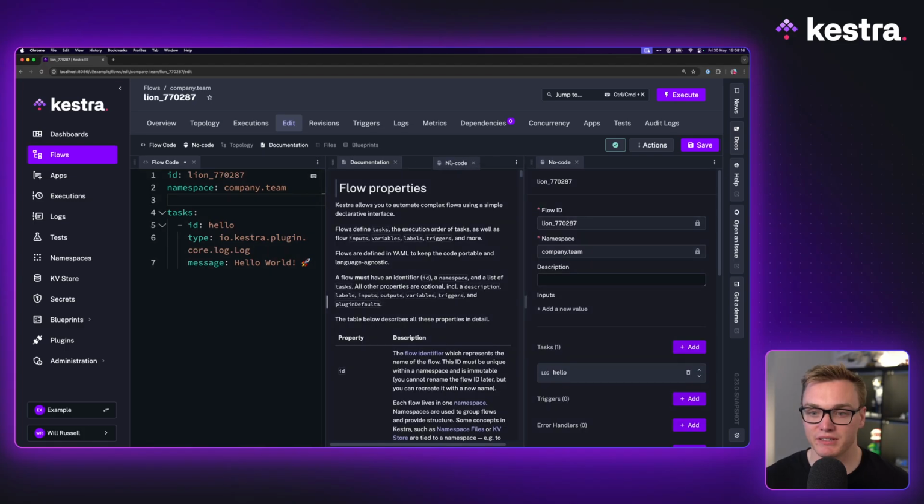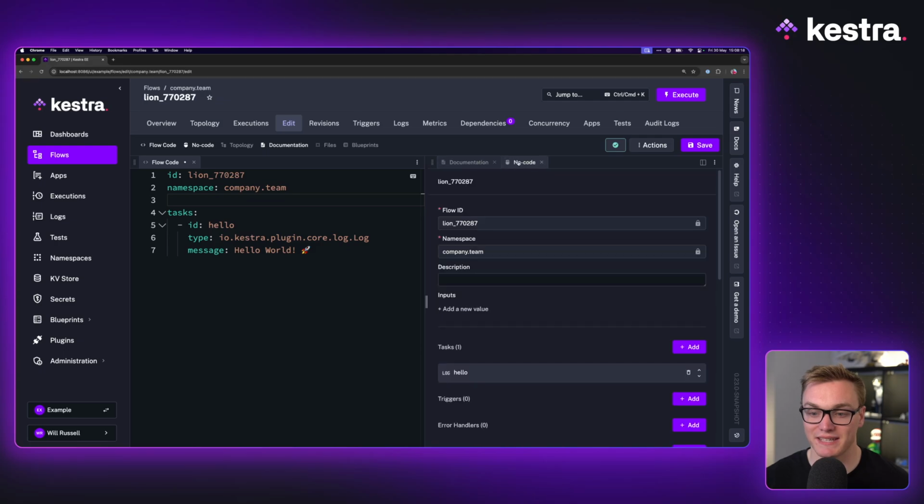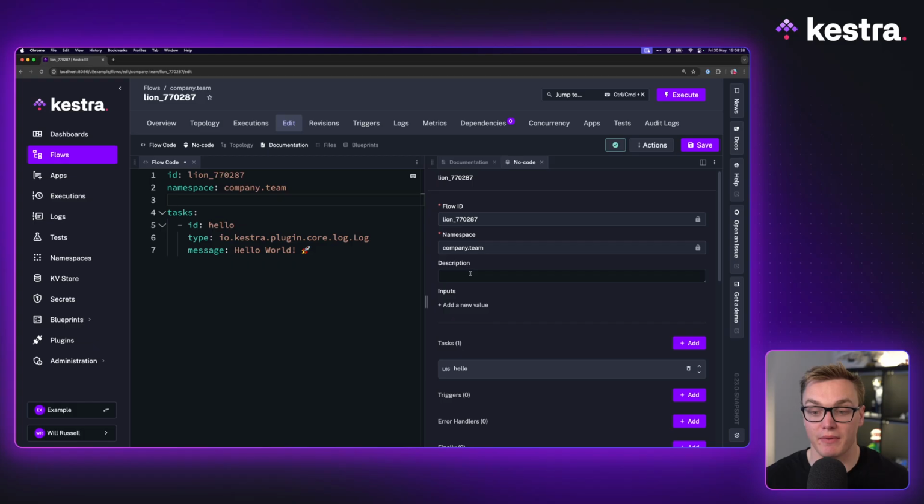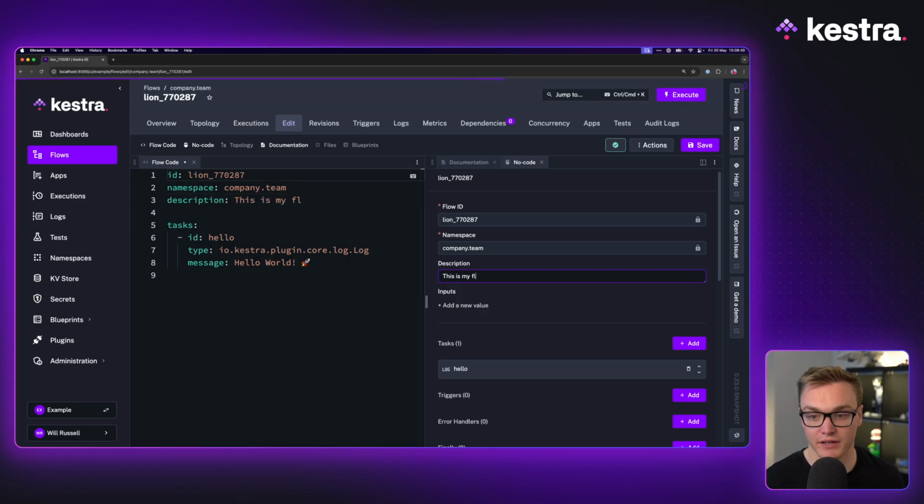Now, I'm just gonna bring this over on top of the documentation so we can see it side by side with the YAML editor here. Now, as you can see here, I can see the flow ID, namespace, and other properties that a flow may have, such as description. Now, you'll notice that as soon as I add them to the no-code editor, it's gonna also add it into YAML. So as I add a description, my flow, as you can see here, it automatically added it to the YAML code at the same time. So you can switch between using no-code or full code at your leisure.